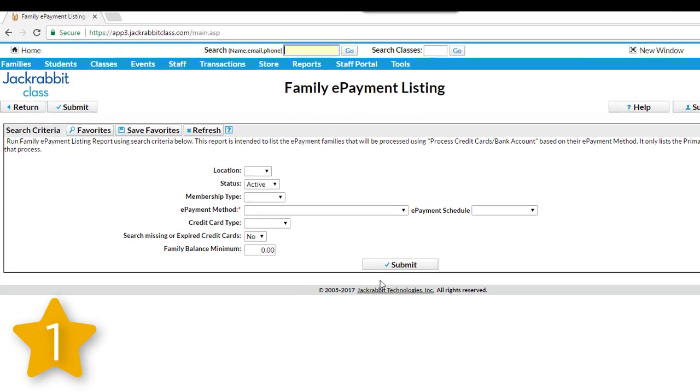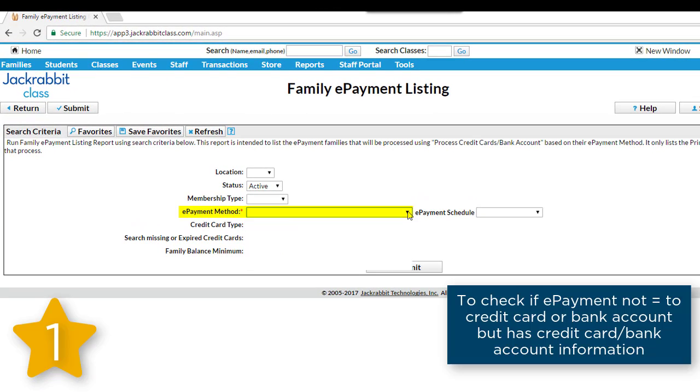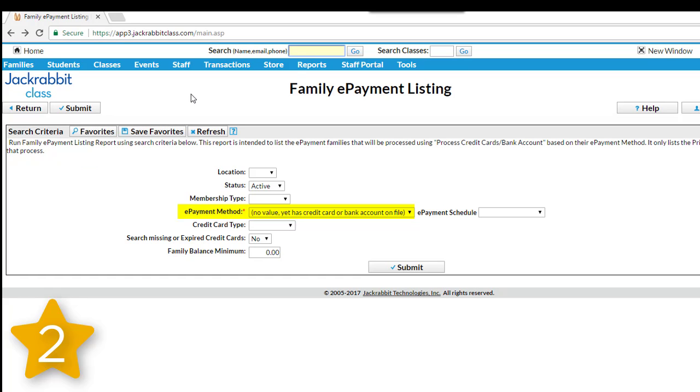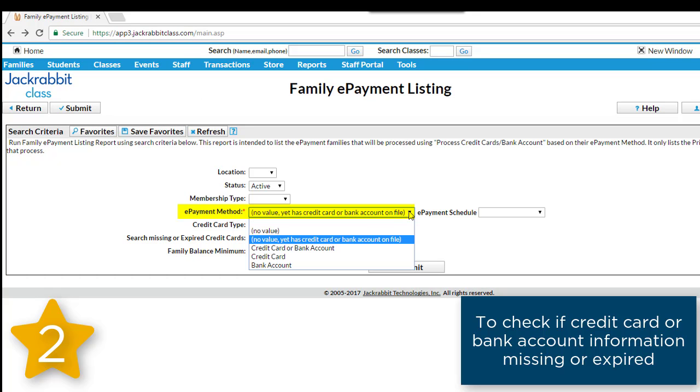Go to the Reports menu and click on Family ePayment Listing. To check if the ePayment method is correct, change the ePayment method field to No Value Yet Has Credit Card or Bank Account on File. To check for families missing credit card or bank account information, change the ePayment method field to Credit Card or Bank Account and change Search Missing or Expired Credit Cards to Yes.